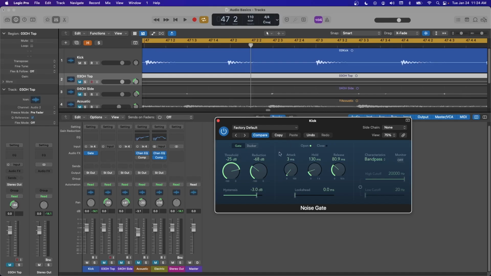The attack control, I find it's usually best to leave on a fast setting, but what it is essentially is when the audio passes the threshold, how quickly does the gate open? And for things like drums, I want it to open very quickly because boom, once the drum is hit, I need the gate to open. I need to hear that sound. So I leave that right where it is at 3 milliseconds.